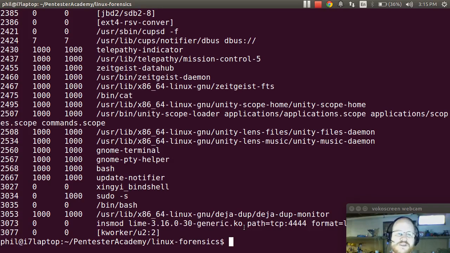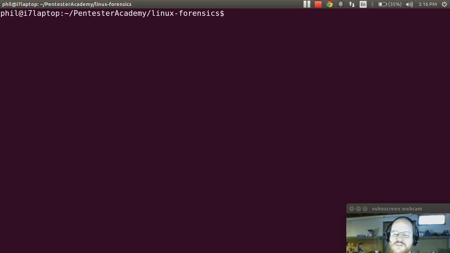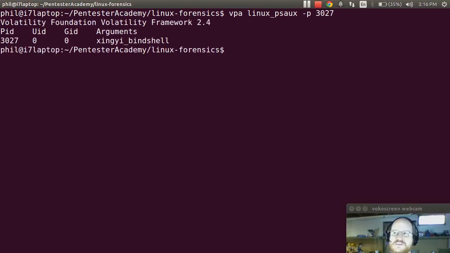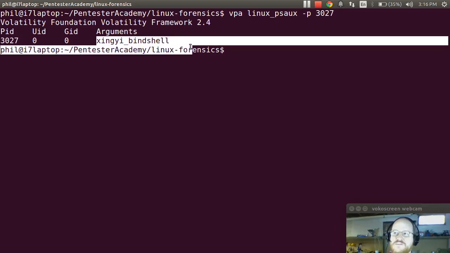Other things that we can do. We can get the environment for each of our processes. Now, you might not want to do this for everything. Thankfully, there are some options to most of these. For example, if I rerun this command with -p, and I say I only want 3027, that process only, please, then we see just our Xingxi bind shell process.